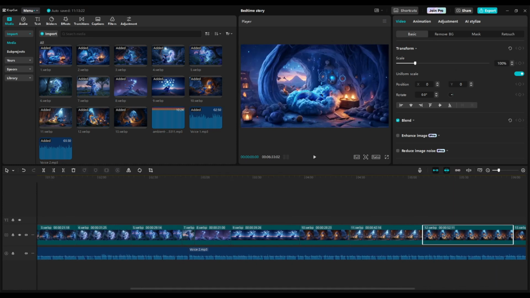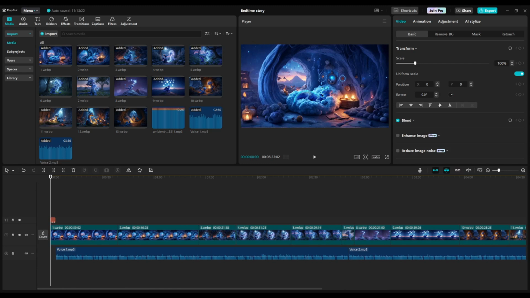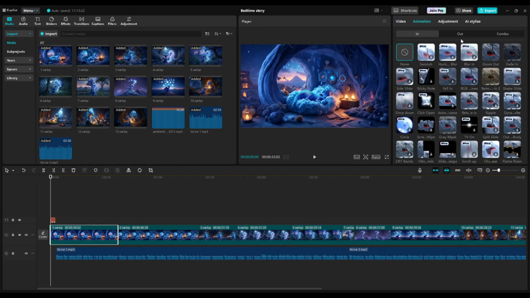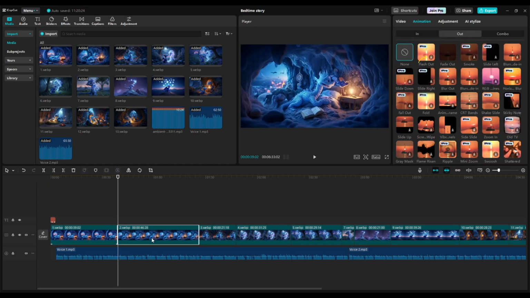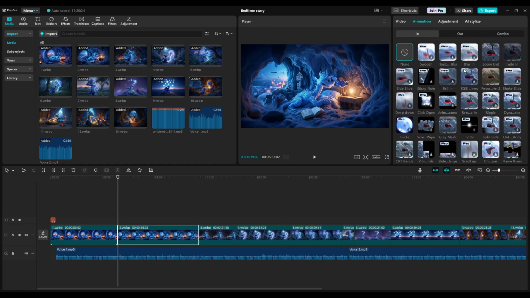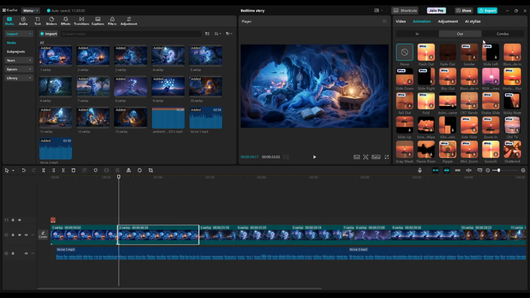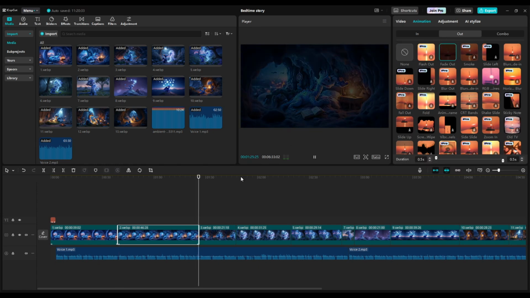When all the images are matched with the voice narration, I start adding transitions to the clips. Select the first clip on the timeline and go to Animation and In to choose how the clip will appear. I'll choose Fade In. Then, go to Out and select Fade Out so it transitions smoothly to the next clip. Click on the next clip and repeat the process, choosing a fade in and fade out. Do this for all your clips.